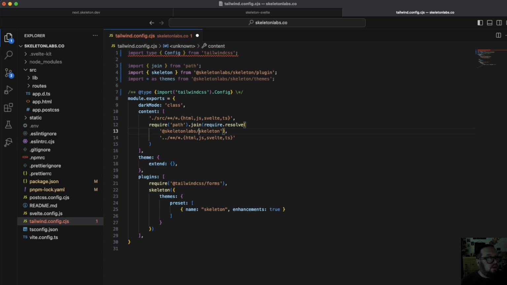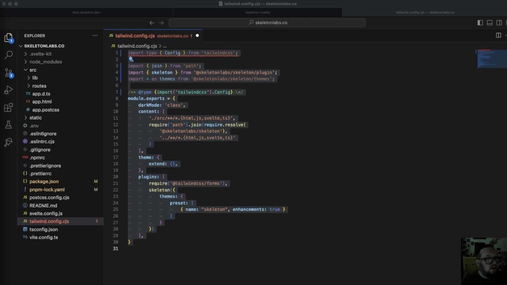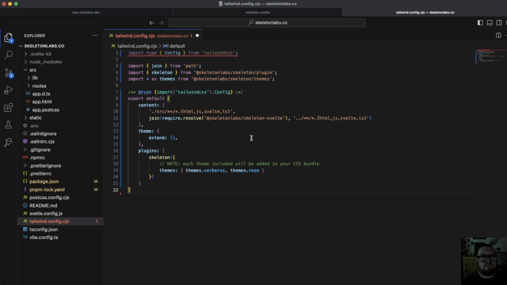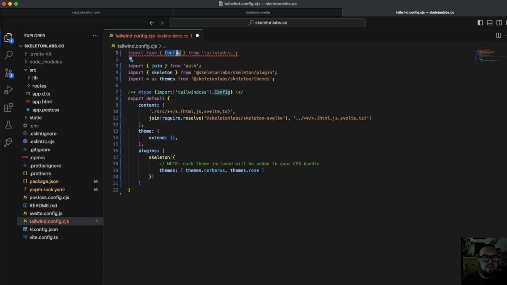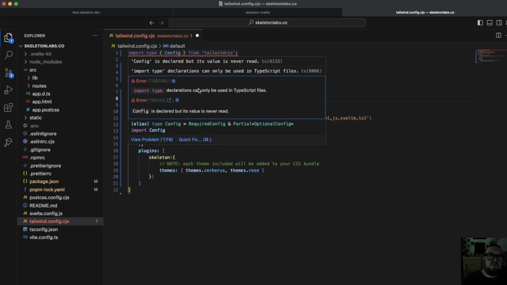And then we're going to change the structure of this a little bit. In fact, to keep it simple, I'm just going to try to copy the whole file. We'll just make sure the whole thing works. Okay, so let's see. It's still complaining about the config. It says it's never read, which is not quite right. It's definitely used here.